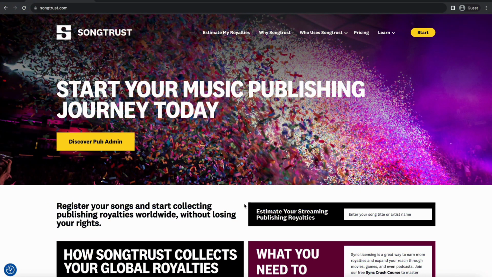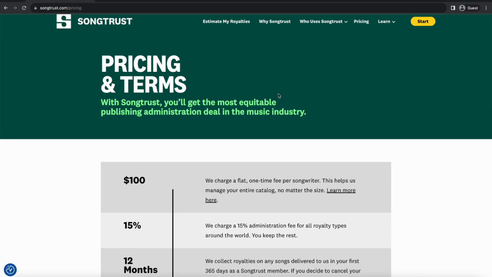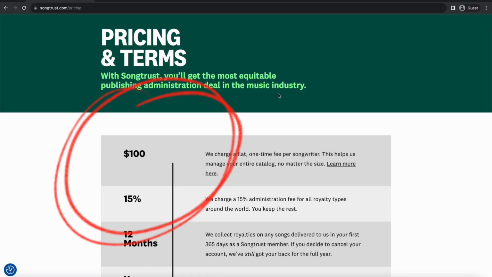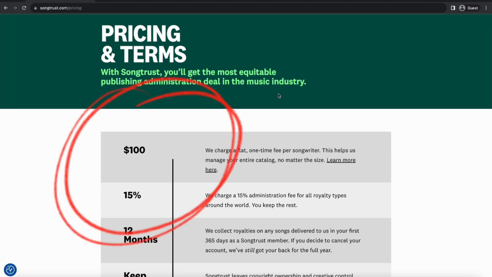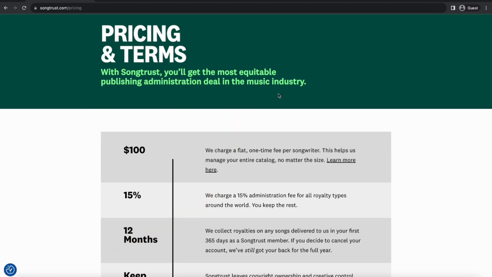So you can go to songtrust.com, and it's going to pull up this website right here. Basically, the only thing you need to worry about is the pricing, as well as the start section. So we're going to click on the pricing first. So right now, if you want a Songtrust account, it does cost $100 as a one-time flat fee per songwriter. Assuming you're just registering for yourself, you're just going to have to pay this $100 once, and then you can register as many songs as you want for a lifetime.